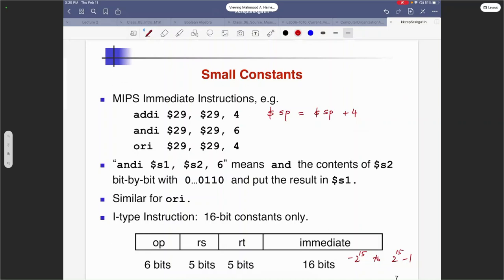Next one, and I. What is and I? And I is a bitwise AND operation. So it's going to do what? It is going to take current contents of $29, which is the stack pointer register, and it is going to perform a bitwise AND operation with 6. And then the results of that bitwise AND operation are stored back into the stack pointer, indicated by $29.